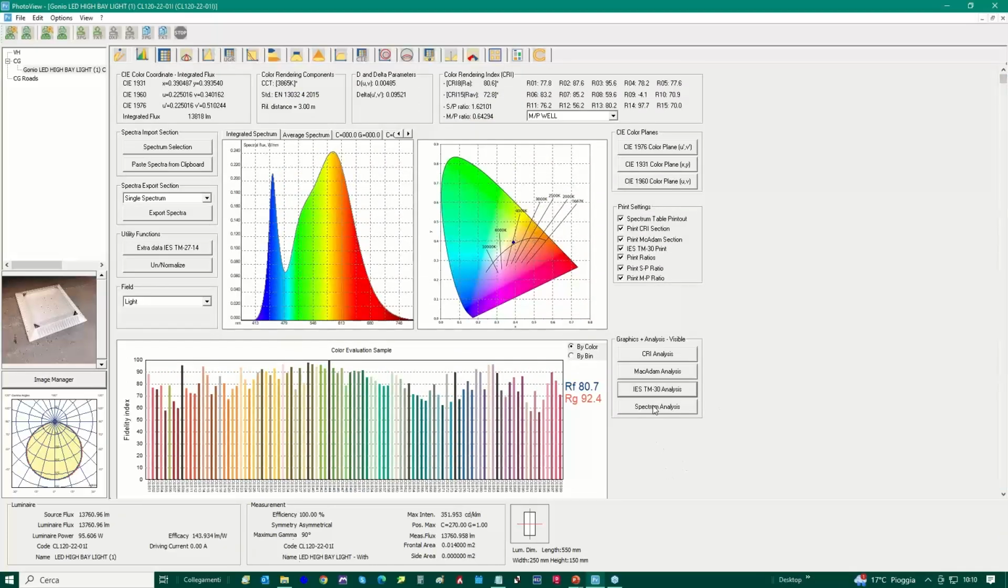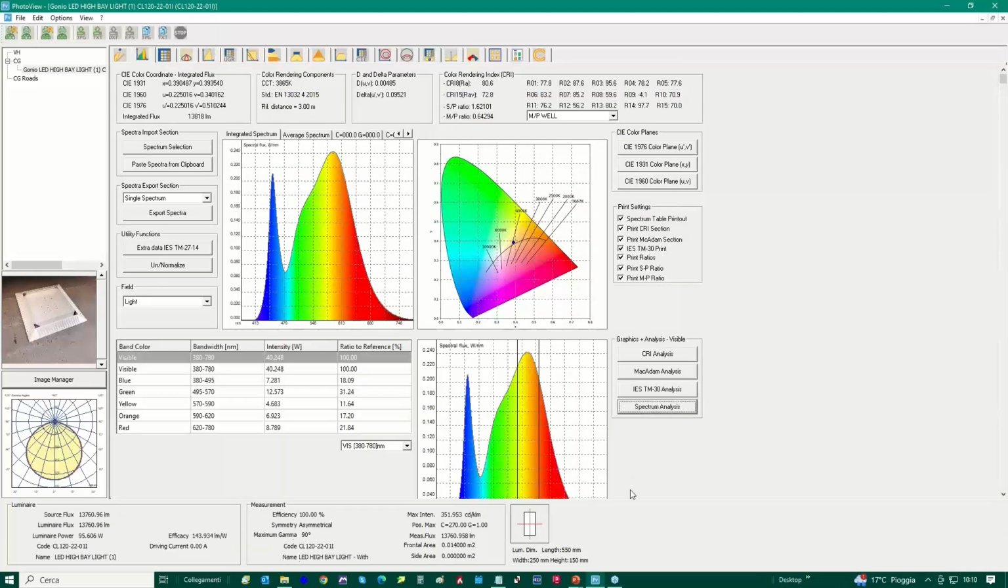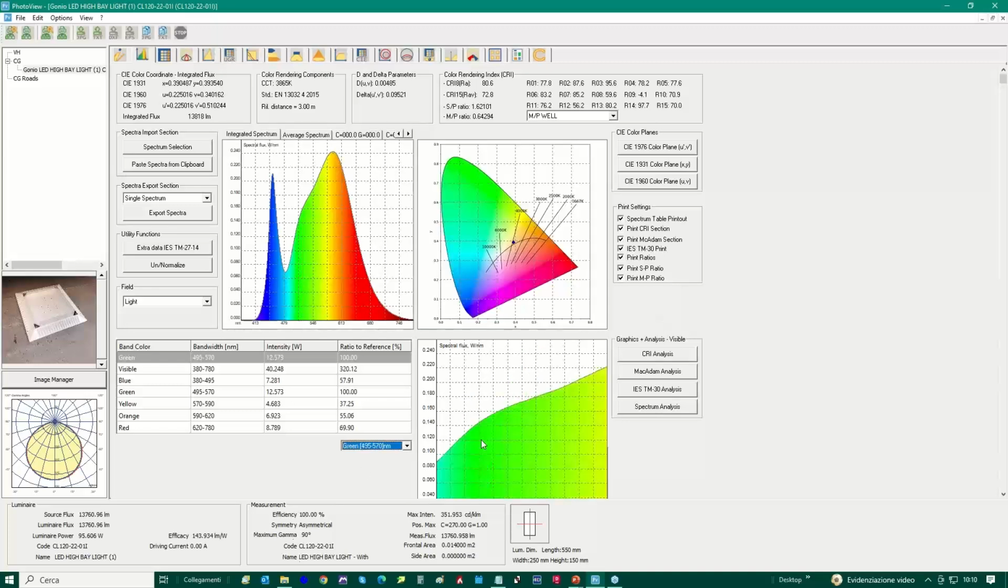And last but not least, the spectrum analysis. Over here, you can analyze the spectrum from the different bandwidths. So the visible, and then split into blue, green, yellow, orange, and red. And over here you can select, for example, if you want to visualize only one part, it is then possible to select one, and the program will show you exactly that part of the spectrum.